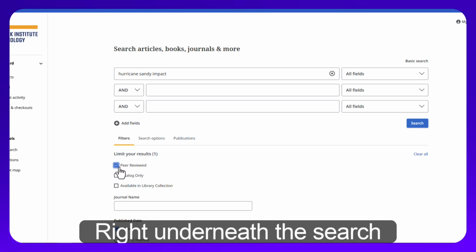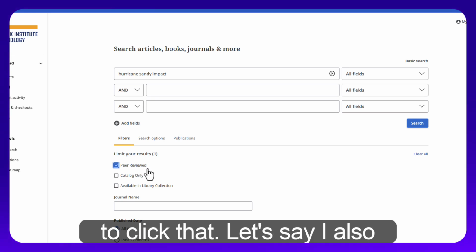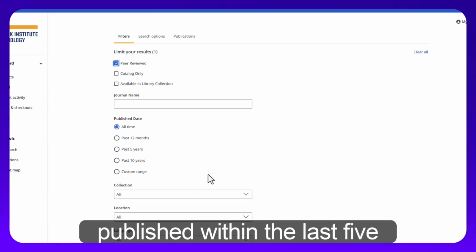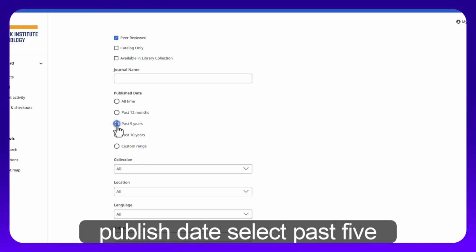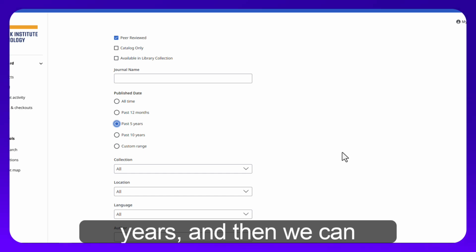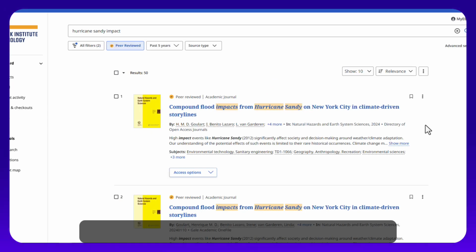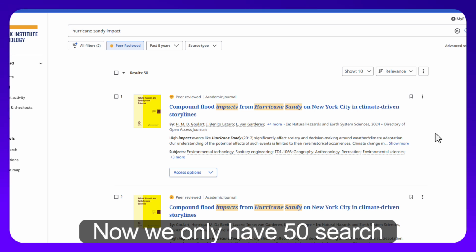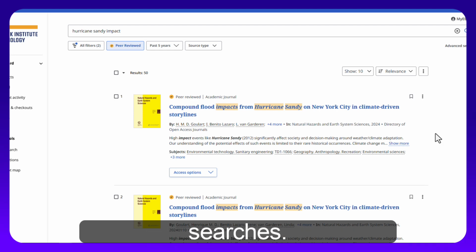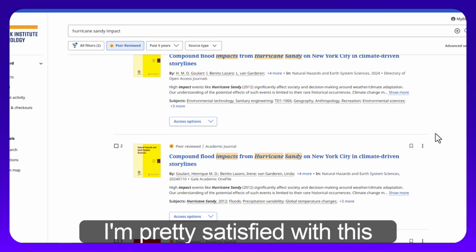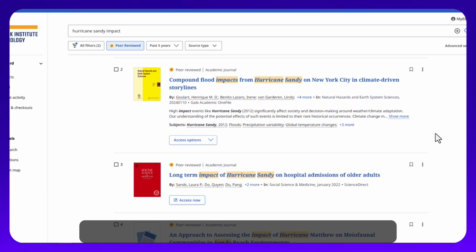Right underneath the search bar, you'll see a checkbox for peer-reviewed, so I'm going to click that. Let's say I also want something that's been published within the last 5 years, so I can scroll down to publish date, select past 5 years, and then we can press the search bar again and see how that narrows our results. Now we only have 52 search results left, and we know that these are trustworthy peer-reviewed articles in our searches. I'm pretty satisfied with this search, so I'm going to pick one of these articles for us to look at.